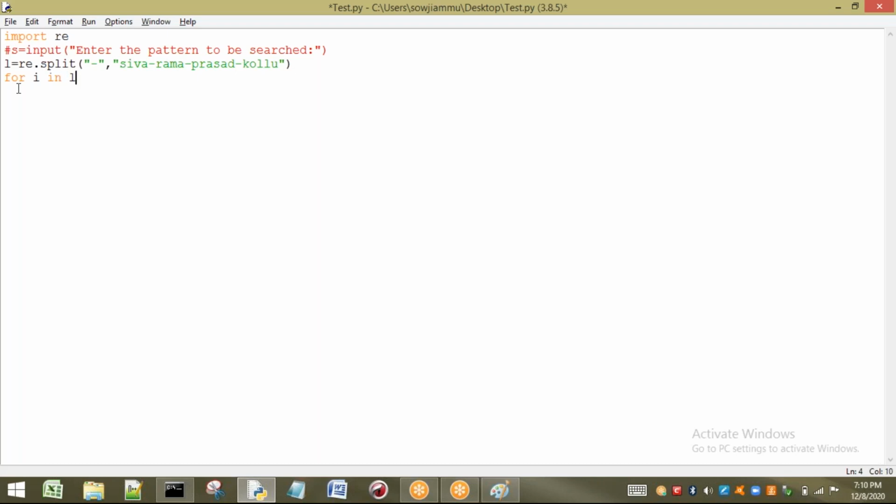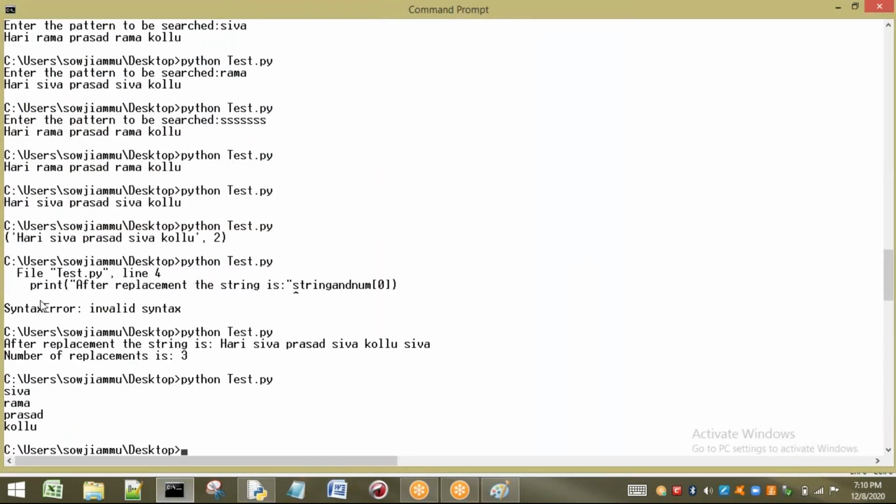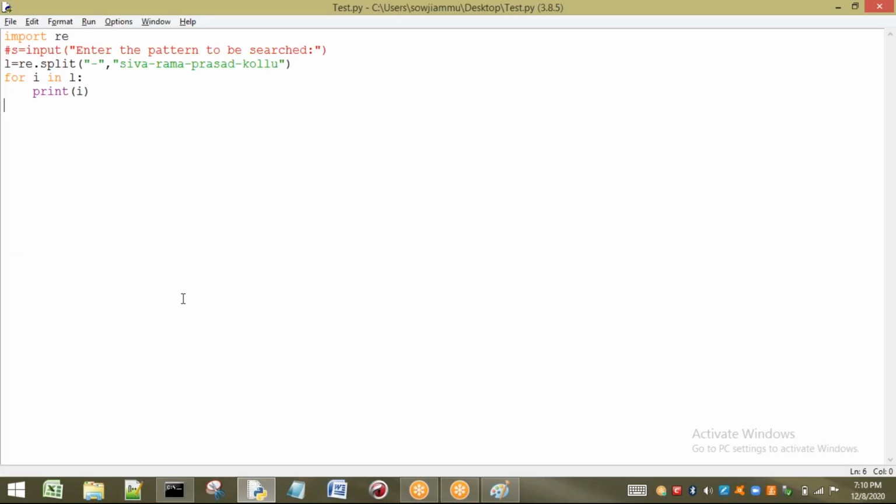For i in L, I just want to print it. That's it. Now observe carefully. It gives Shiva as a separate token, Rama as a separate token, Prasad as a separate token, Kollu as a separate token, because it is split with the hyphen. So let me take a better, more general example.